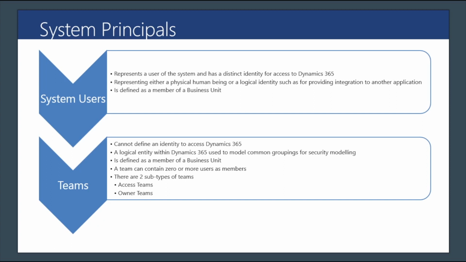There are two types of teams within Dynamics 365. There are access teams and there are owner teams. And we will get into what each of those team types entails a little bit later in the presentation.